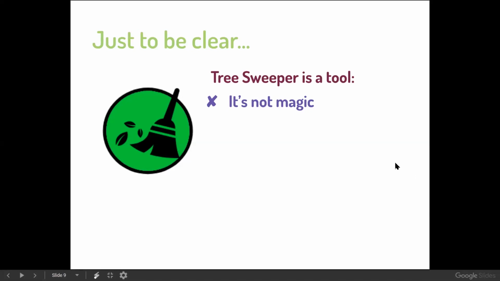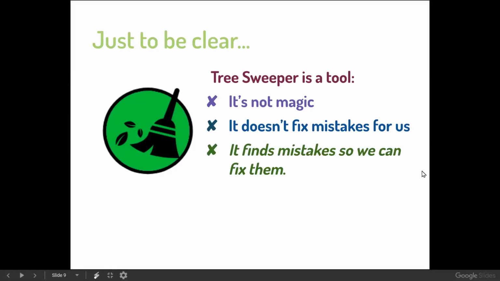I know we've got some great artificial intelligence in the world right now, and maybe someday we'll get that, where we'll just be able to click a button and artificial intelligence will clean up our tree. But for now, we actually need to work with our tools. We've got tools that help us, and then we have to use our common sense and historical records, and also the guidance of the Holy Spirit. So Tree Sweeper doesn't fix mistakes for us, but what it does is it finds mistakes so that we can use tools to fix them and use our common sense and historical records and so forth.